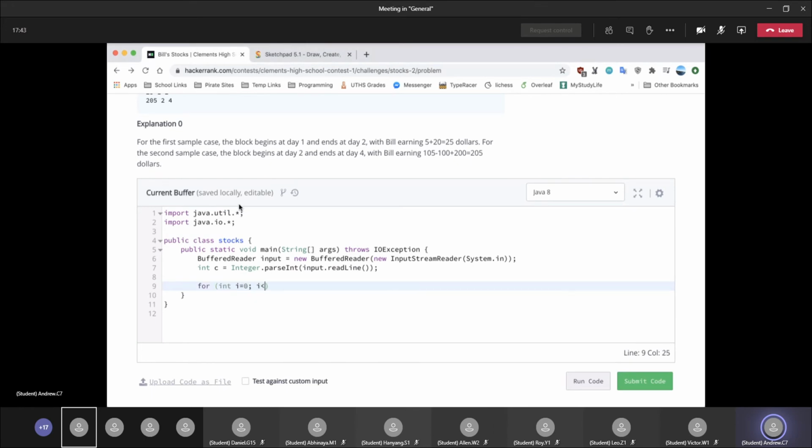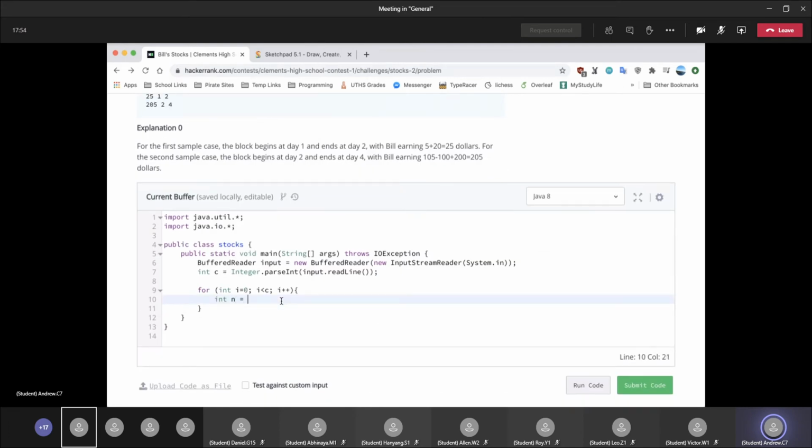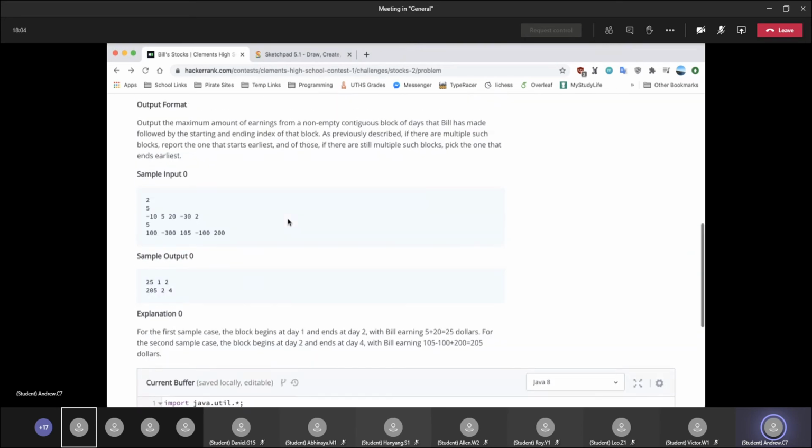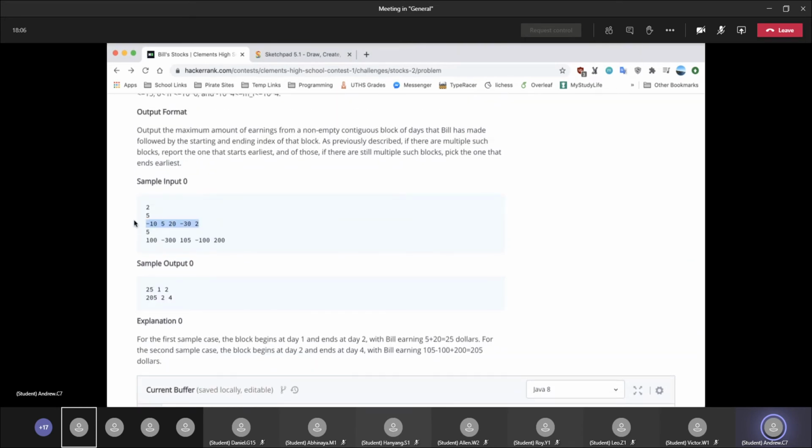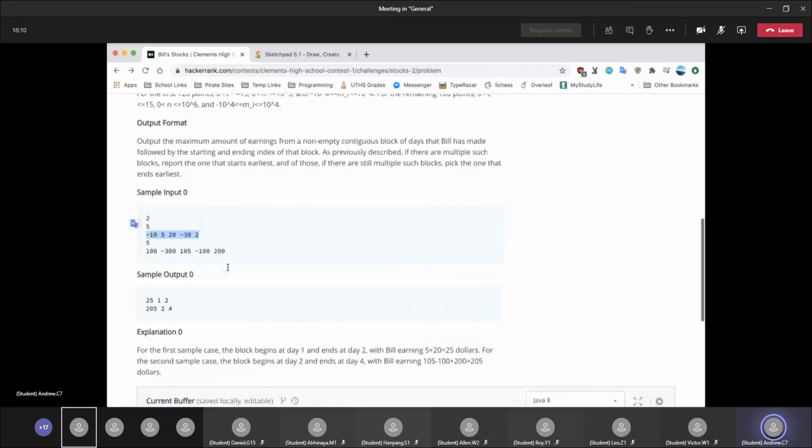Now let's create a for loop to parse each of these cases. At the beginning of the case, we take the number of days that Bill invests. So we input this number n. So we put int n equals Integer.parseInt(input.readLine()). Bam. And next, we need to read these numbers, and there's going to be n of those.